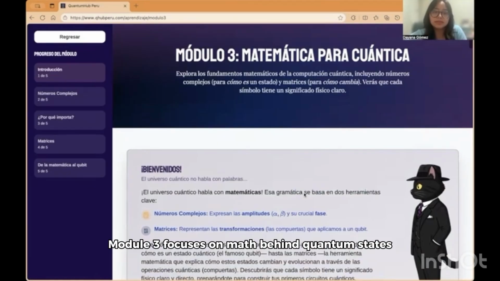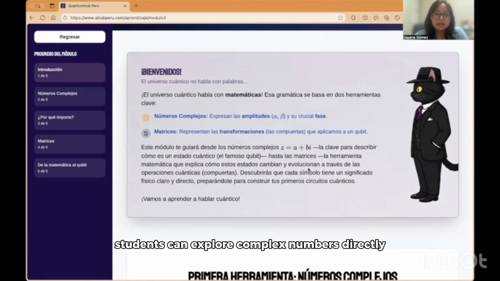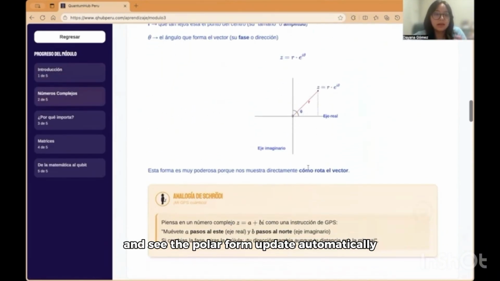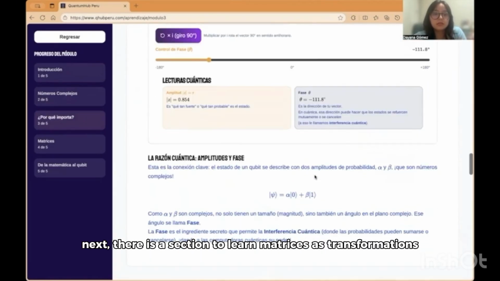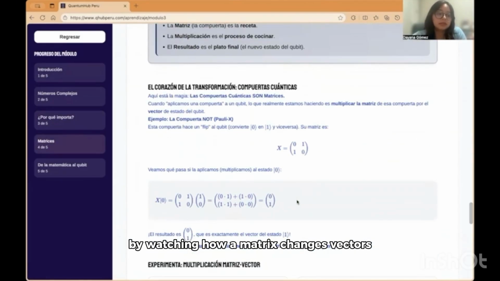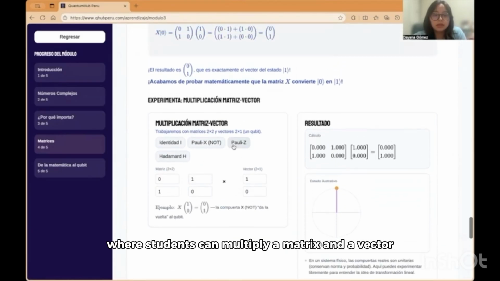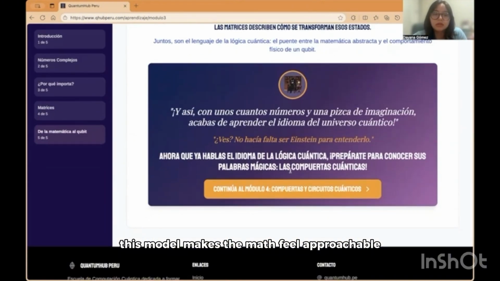Model 3 focuses on the math behind quantum states, but always visually. Students can explore complex numbers directly on the complex plane, rotate the phase with a slider, and see the polar form update automatically. Next, there is a section to learn matrices as transformations by watching how a matrix changes a vector step by step. We also include an activity where students can multiply a matrix and a vector so they can understand quantum state updates. This model makes the math feel approachable and concrete before moving into gates.